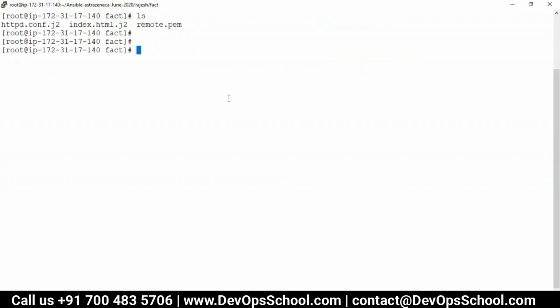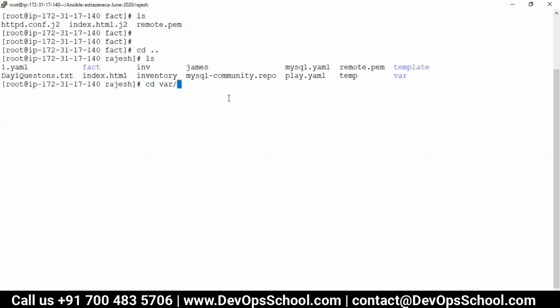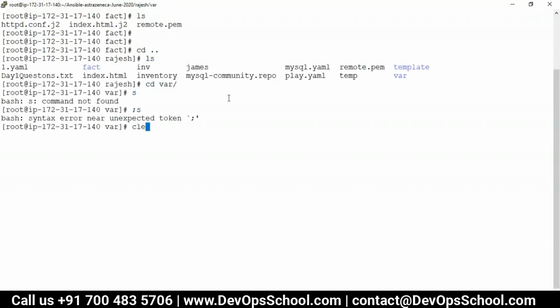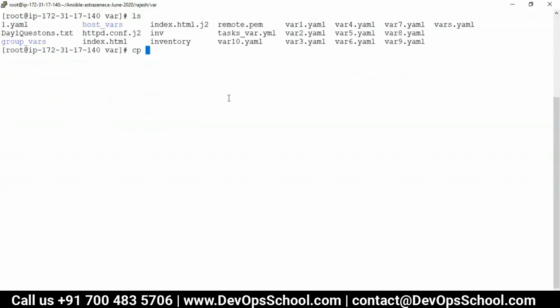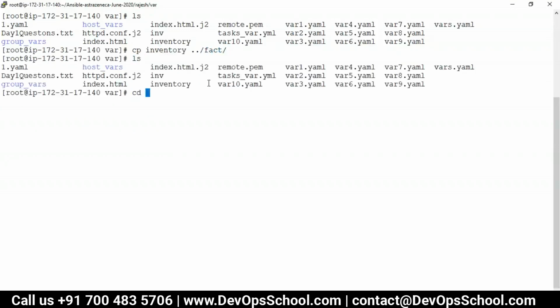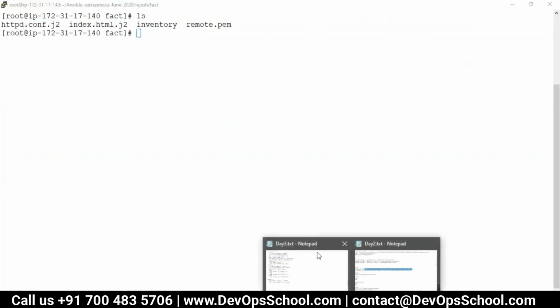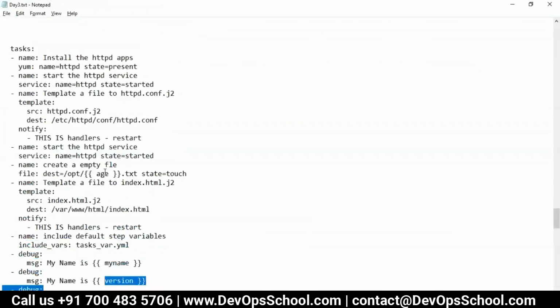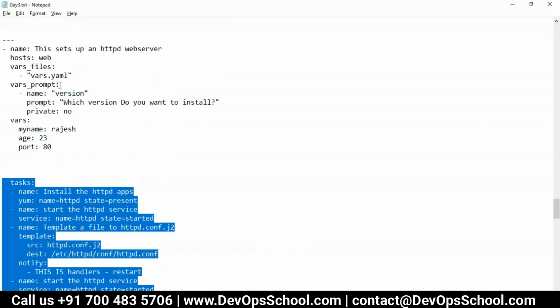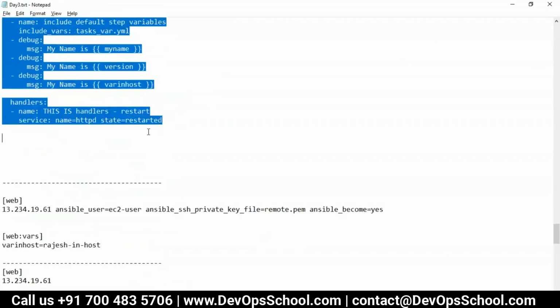Now I need an inventory. So cd var, cp inventory and fact. I copied everything. Now I need the last one, the playbook. So look at this here. This is the playbook. It's becoming large actually.